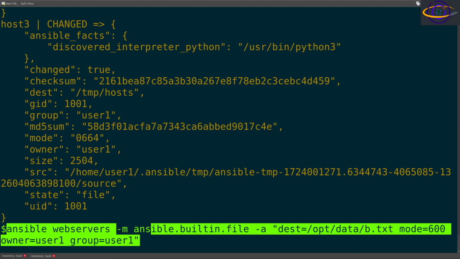Run the file module. Running the file module, the parameters are destination, which is the file we want to operate on. Basically, running the file module just makes sure the file exists and that the attributes you specify are there. So it's going to make sure it exists. If it doesn't exist, it's going to create it. And the mode, it's going to set the permissions to 600. It's going to set the owner to user1 and the group to user1.